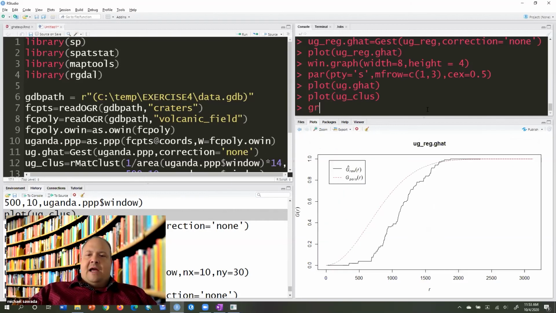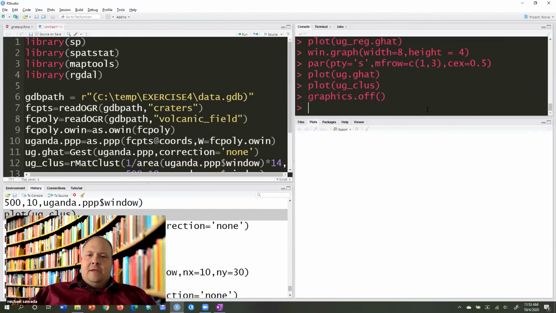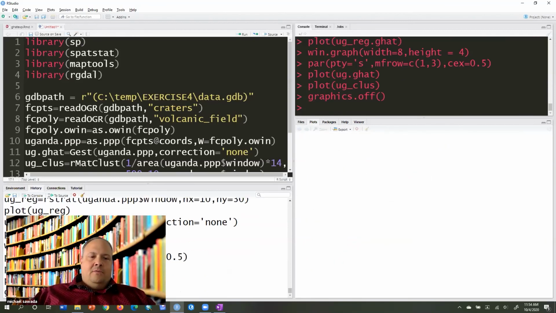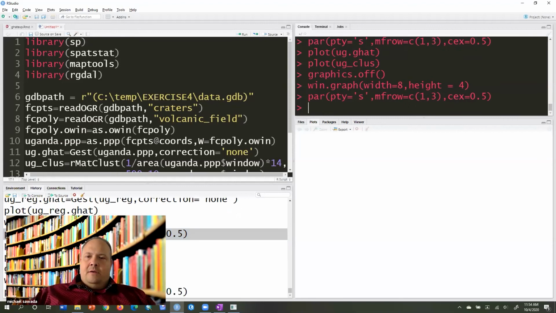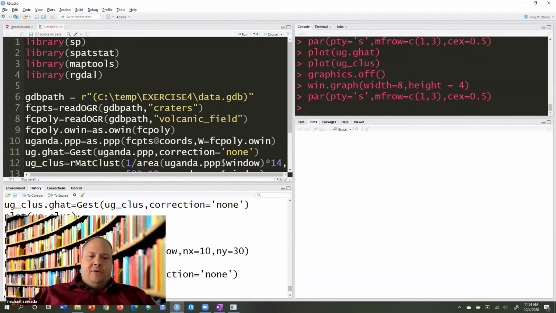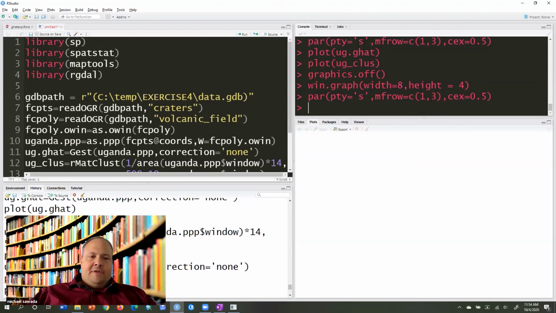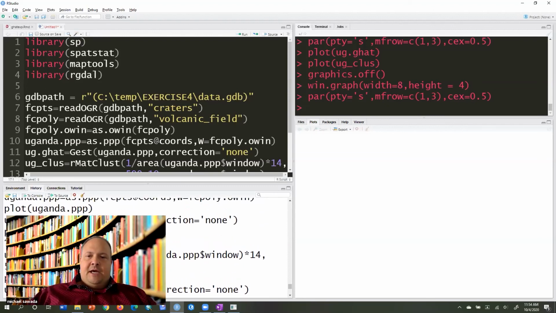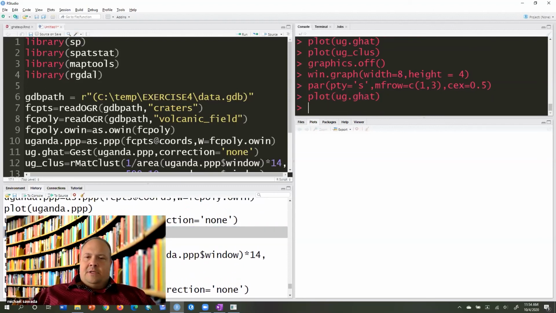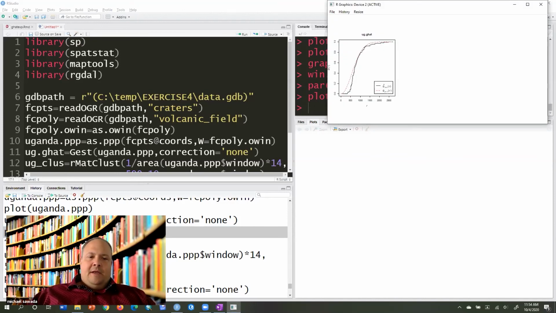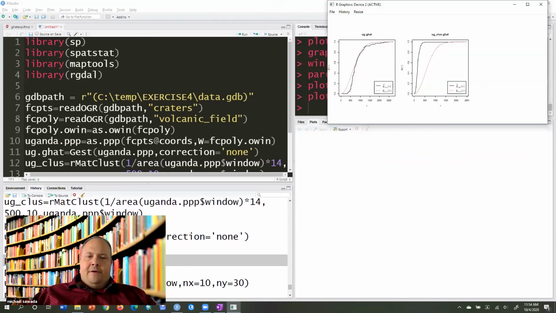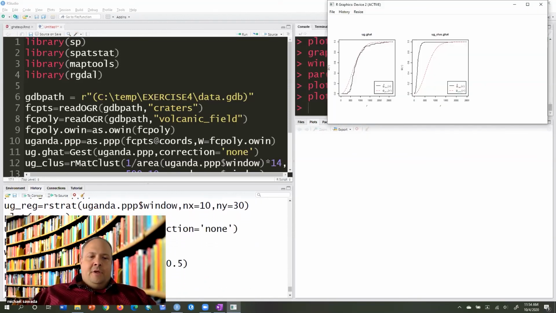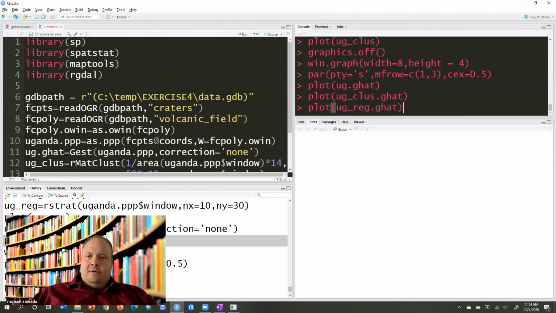So when I make a mistake like that, then I have to close the graphics. So I'll say graphics.off, and I'll go back and I'll run the win.graph again to make the graphic output, and then the par, like so. Then I have to replot. So I'll go back up here to, because I forgot the ghat on the first one. So I'll plot ug.ghat, like so. You can see it there. And then ugclus.ghat. You can see it there. And then down here to ugreg.ghat. There.